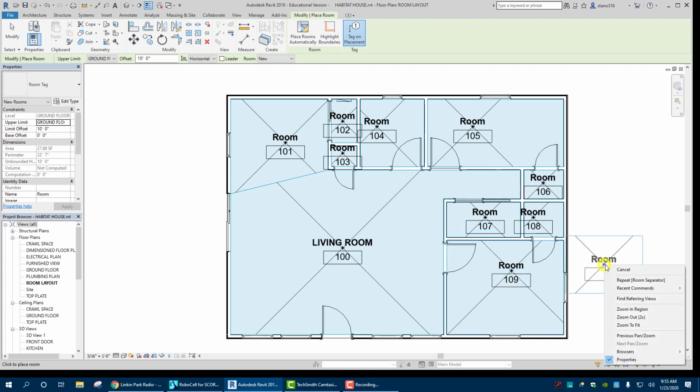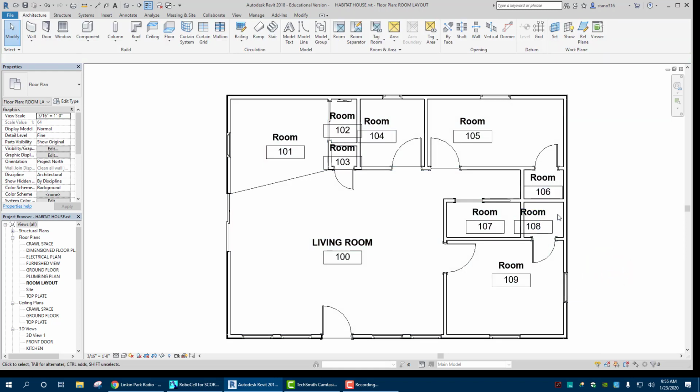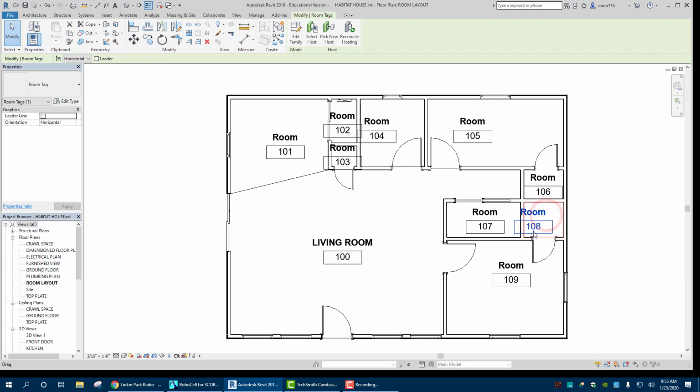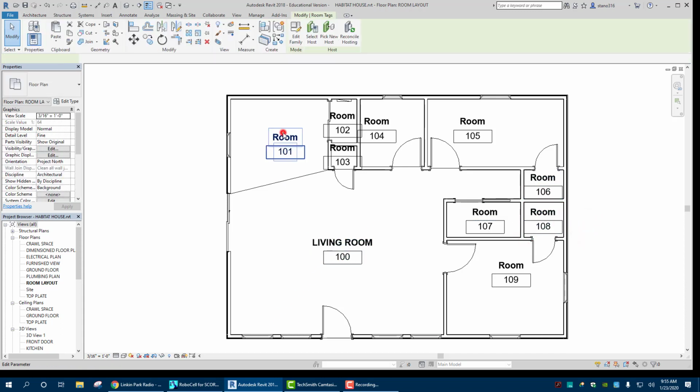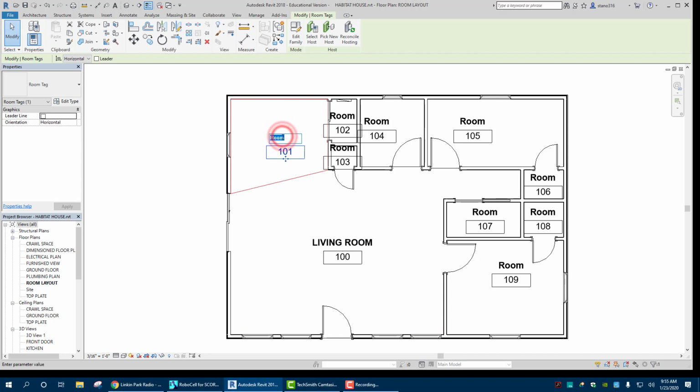Just like that. Cancel. Right, and I can click on it if I want to bring this over a little bit. Adjust the spaces in. Then go back in, double click. This would be kitchen. And you will label every single room. Bathroom.